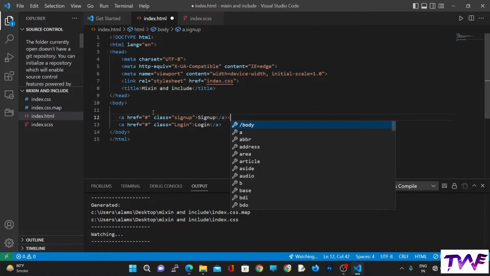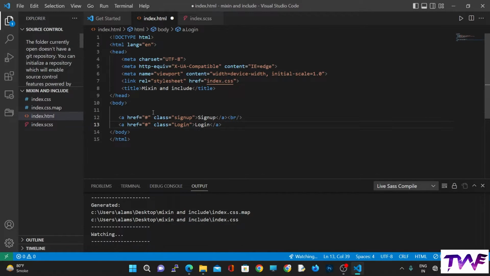and let's break it. Let's break it as well. Let's copy this code and paste it here. Let's create a button.